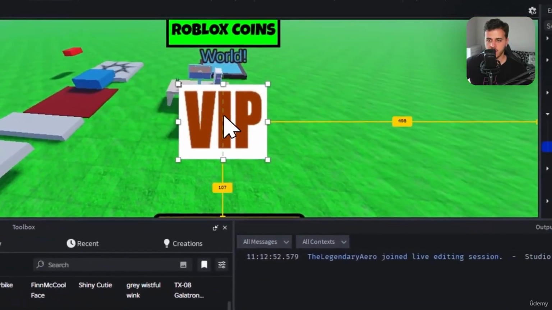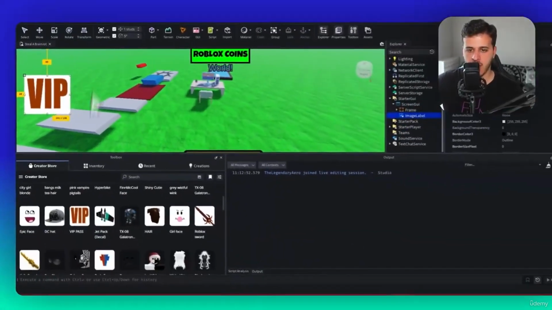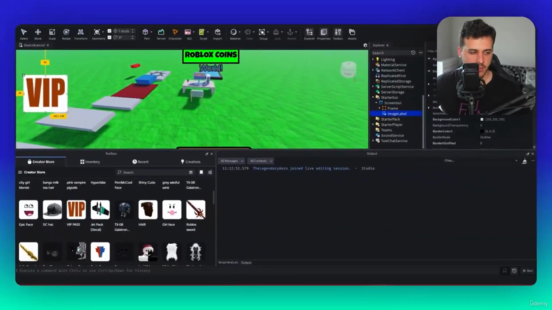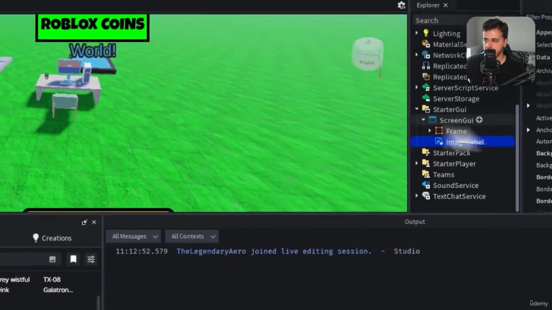Okay, we can click shift and reposition it. So here we could have a VIP. Really great. So let's say that we would like to do this programmatically.